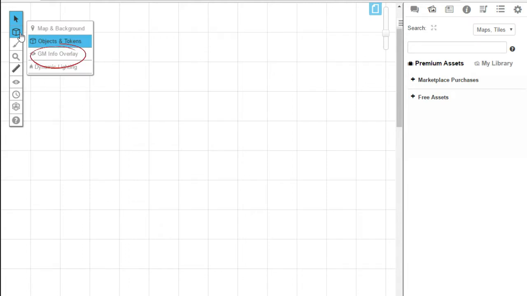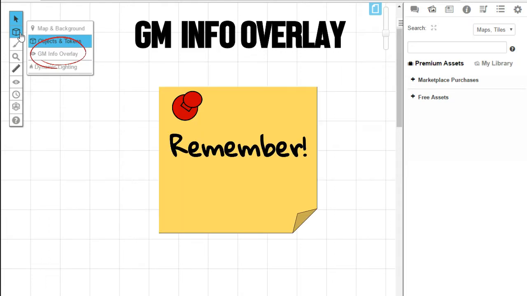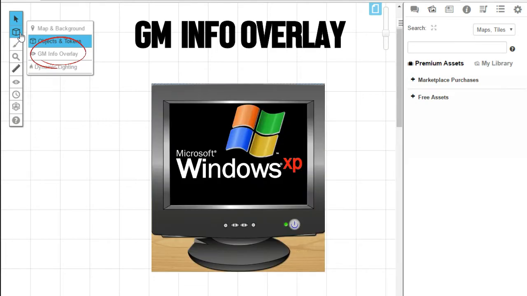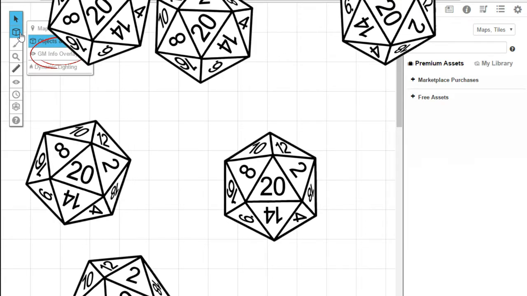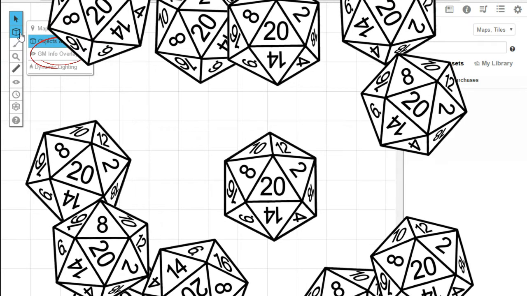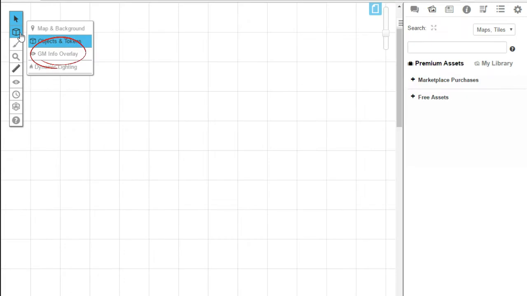The GM info overlay is for quite simply that. It's an area that you as the GM get to see that the players do not. So that is the area that you're going to want to put things like your notes on what traps are going to come, your XP, how many creatures are around the areas, what kind of saves they're going to have to make to avoid that definitely well-placed poison trap that you can only see because you conveniently hid it on the GM layer, you sneaky devil you.